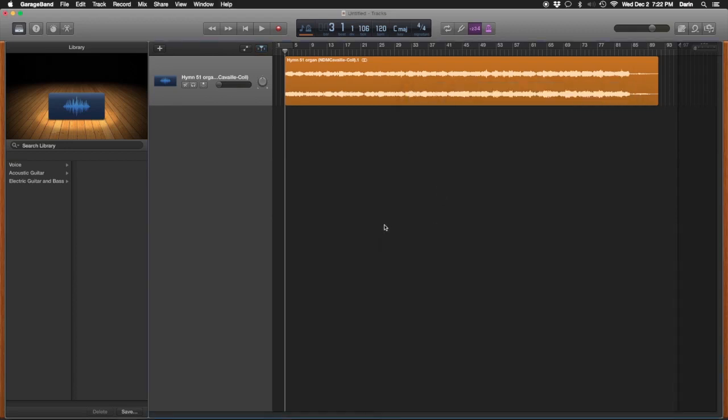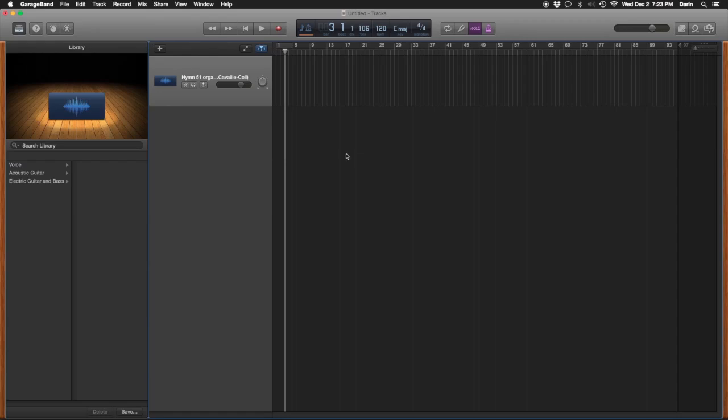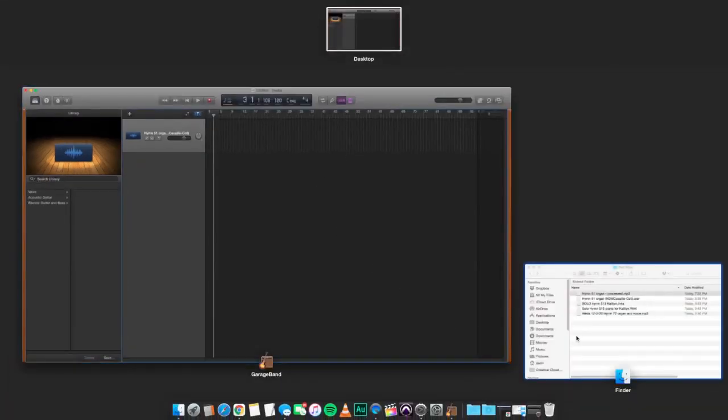Back to GarageBand. All right, part 2. Picking up where we left off. We've got this file that we just exported in here, and we don't want it anymore. So we're going to click on it, hit the delete key, and it is gone. Now I'm going to go back to the Finder window.